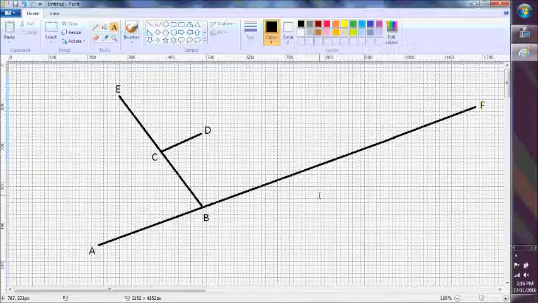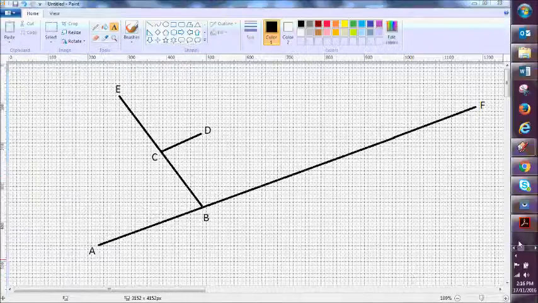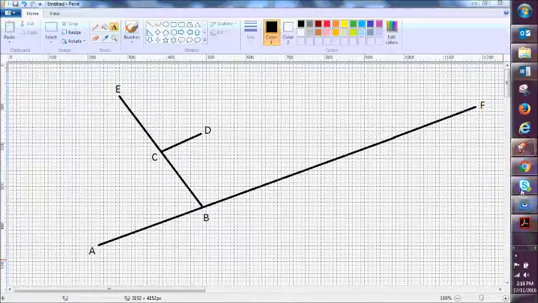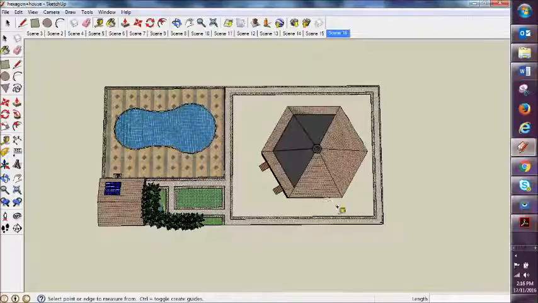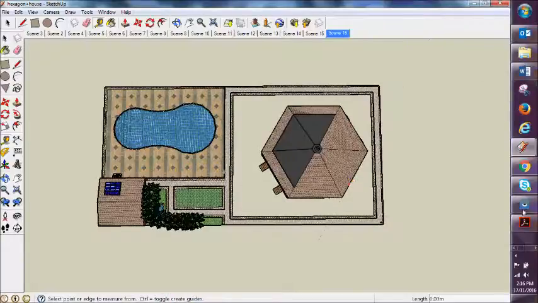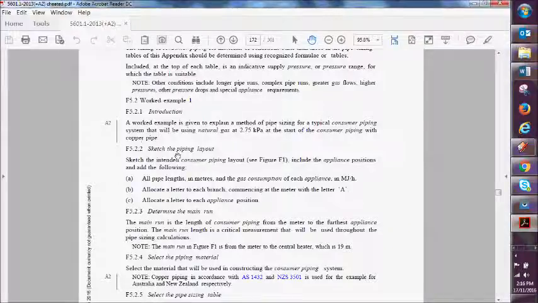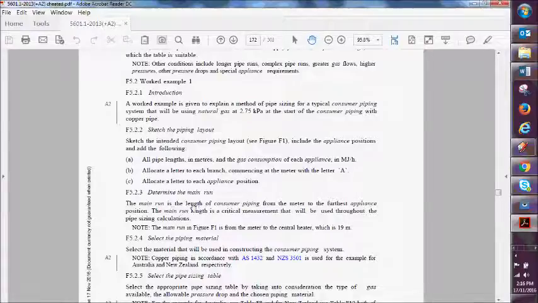So we get to the job, and that's something I'd do on a bit of cardboard. That's how I'd work that out. The next thing, probably the most crucial in the whole sizing of it, is what they call the main run, from our meter right down. The main run is the length of consumer piping from the meter, or gas bottles, whatever you're working with, to the furthest appliance position. The main run length is a critical measurement that will be used throughout the pipe sizing.